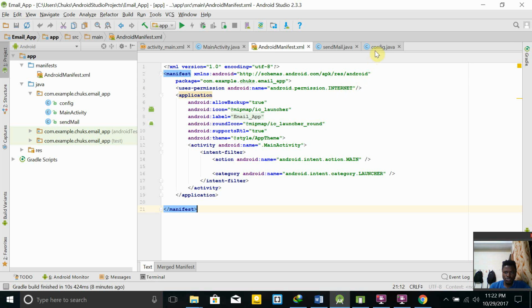Now the second thing we do is in config.java, but I can't show you that because of the sensitive details. But basically in the config.java, you initialize the email address you're sending from and you initialize the password. So that's what I did basically.